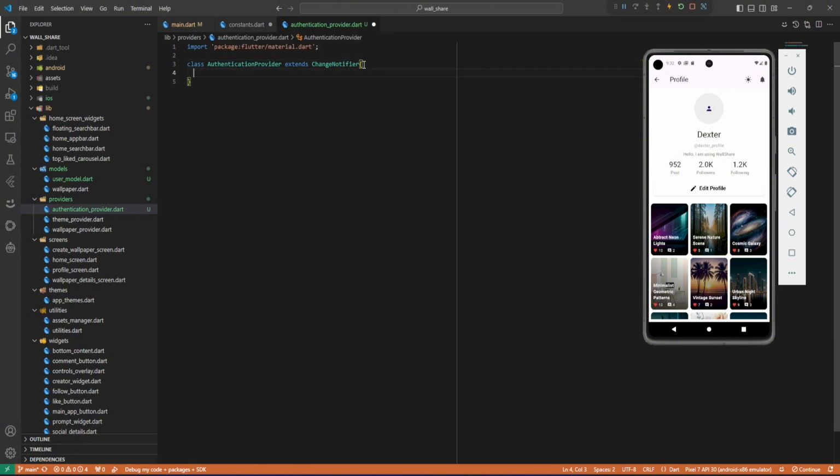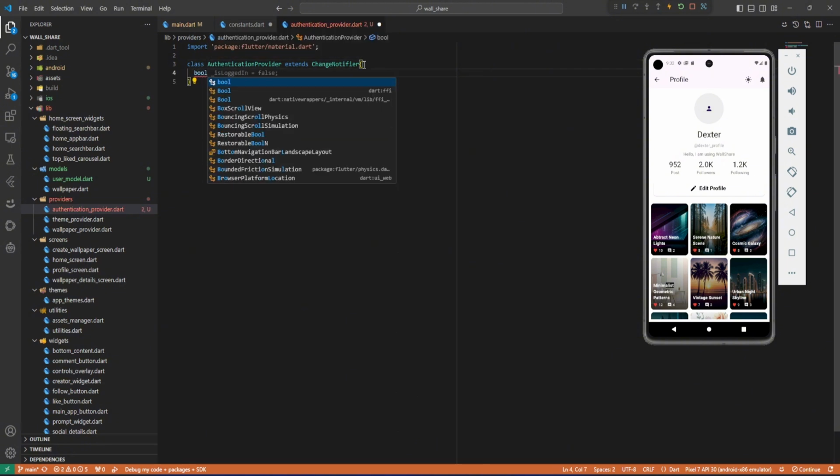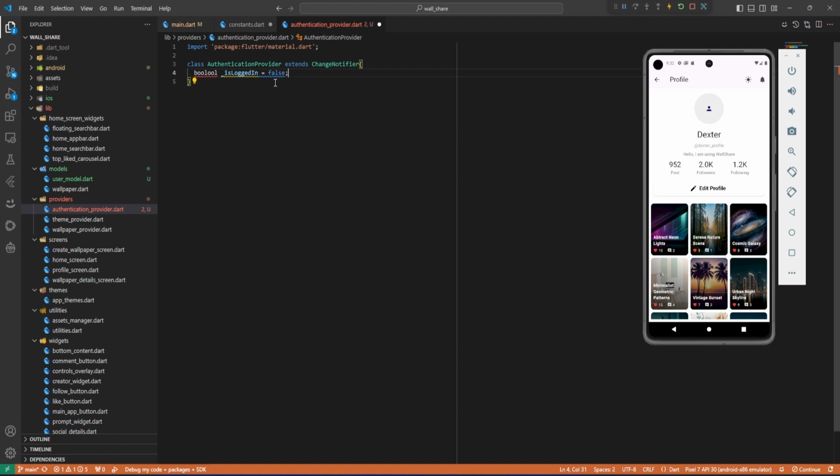Now we're first going to start with a boolean. Yeah, we're going to need is logged in. But here, instead of making it a boolean, we're going to make it a string. If he's logged in, we're going to put this user's ID. If he's not logged in, we'll keep it as empty. So let's change this and put it as a string. This is how we are going to determine if the user is logged in.